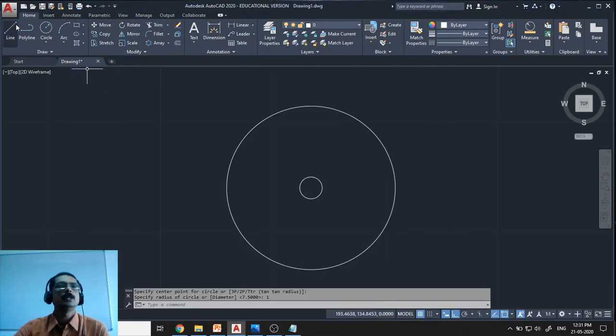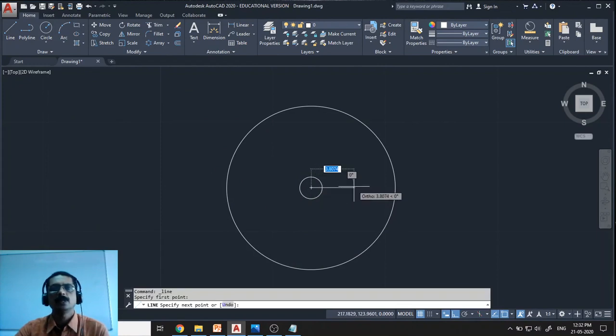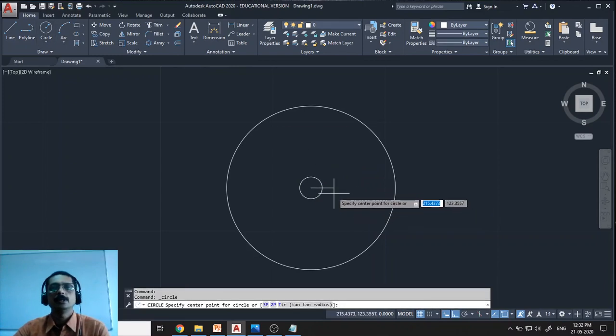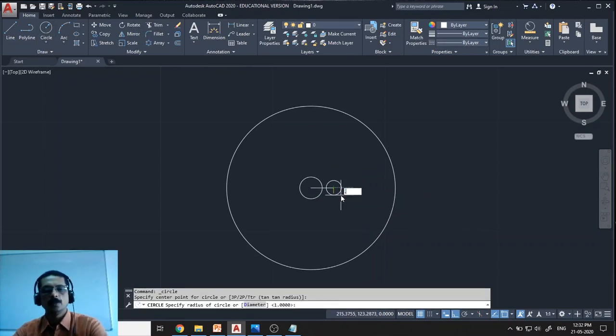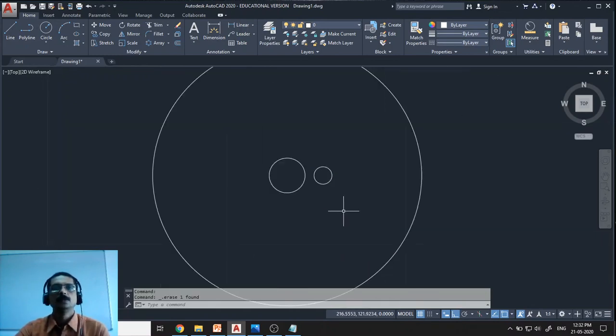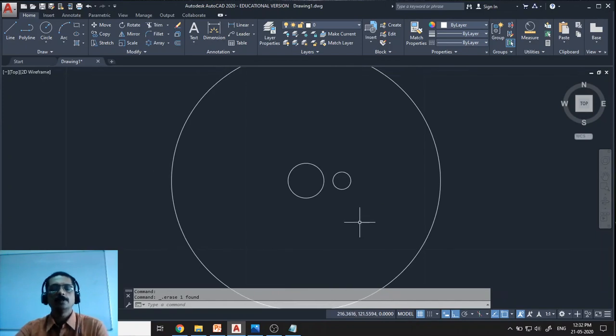For simplicity, although I can draw it in different ways, I am just drawing a construction line here, which makes 2 units, and then drawing a circle here with 0.5 as radius, and removing the line, right? Of course you can use other commands for that, but as you are not familiar with other commands, it will be better to do it in this particular way.